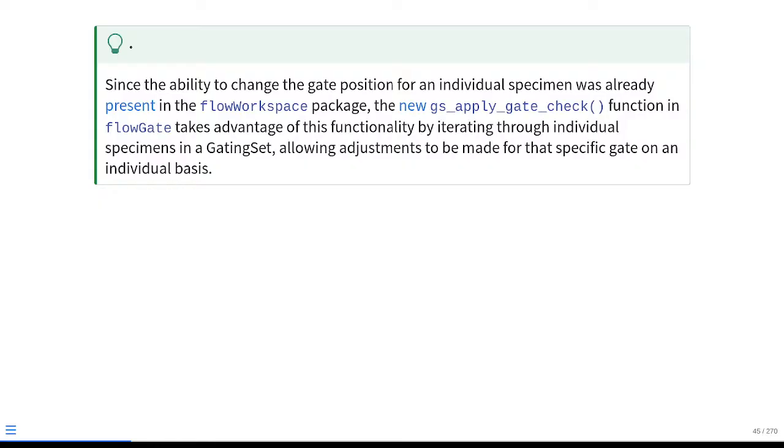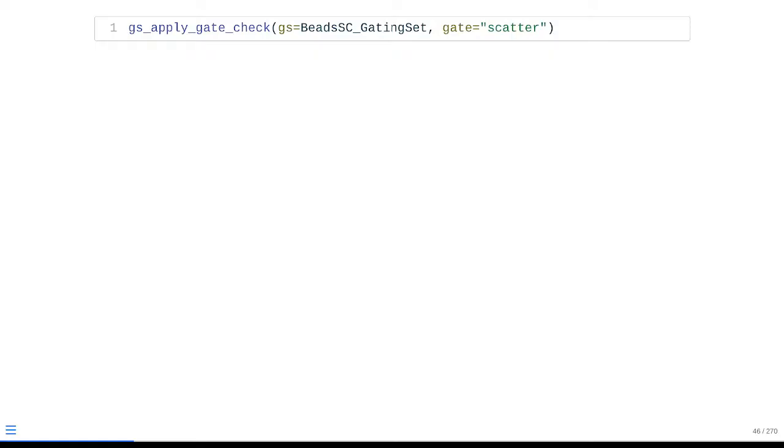So basically, very similar to what we'd be doing in our regular workflow if we had been using commercial software. So what this looks like in practice, so we need to first go ahead and check the scatter gate, which was that first gate created for the beads.